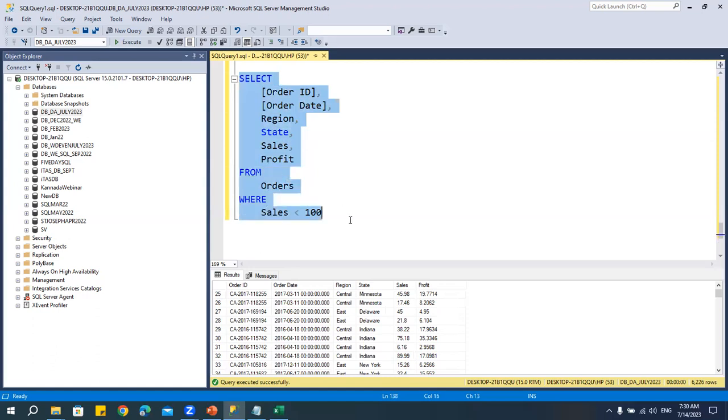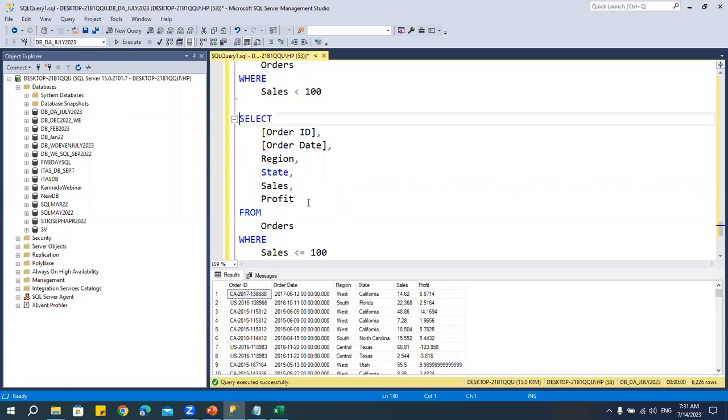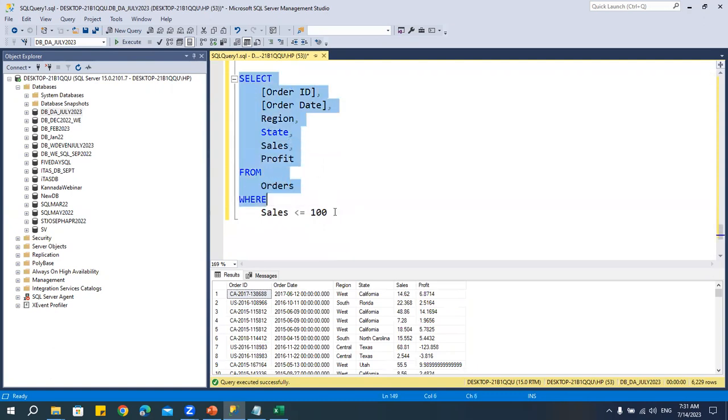Right. Let me select this. Less than or equals to. In this case, even 100 is also included. Execute it. It's giving me almost the same rows. See, there were 6,226 rows which are less than 100. But I selected here, then I'm executing it. Here I'm getting 6,229 rows. That means there are 3 rows which show 100. Let's check that as well.